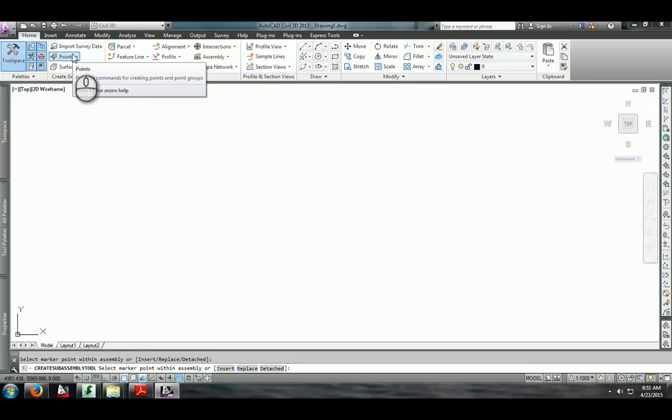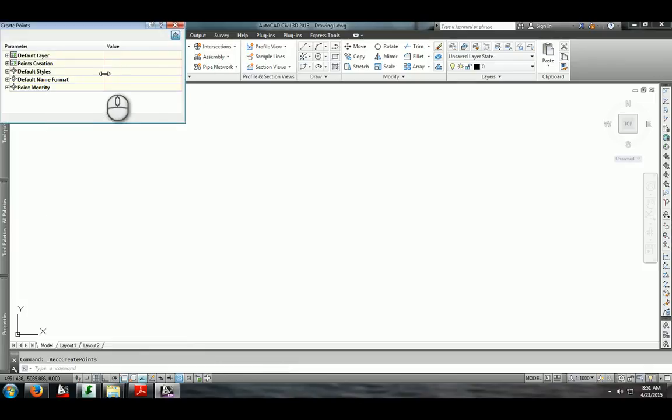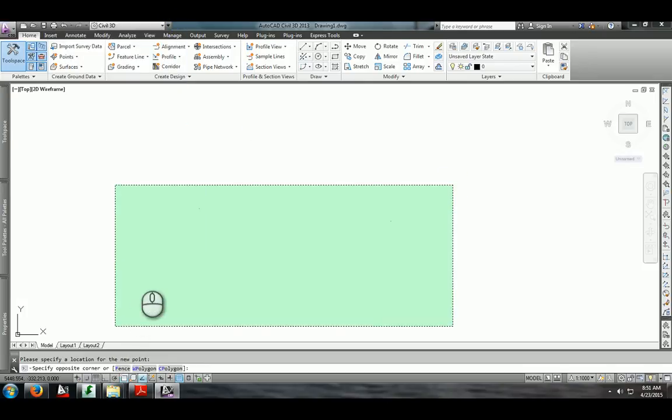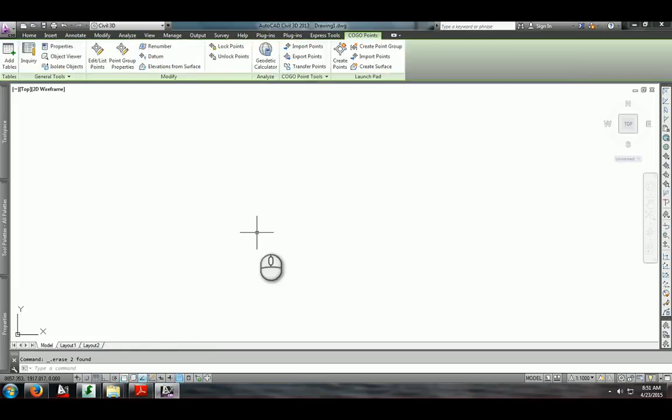AutoCAD has points, and so does Civil 3D. This is where things get a little bit complicated. You can use the point creation tool and select where you want a point to be, then select the next point, and keep doing this. At the bottom right, you have to actually read a little while you're doing this. It says please specify location for the new point. Now it froze, so we're doing good things. If it freezes, you can generally just minimize it and open it back up, and it'll go away.